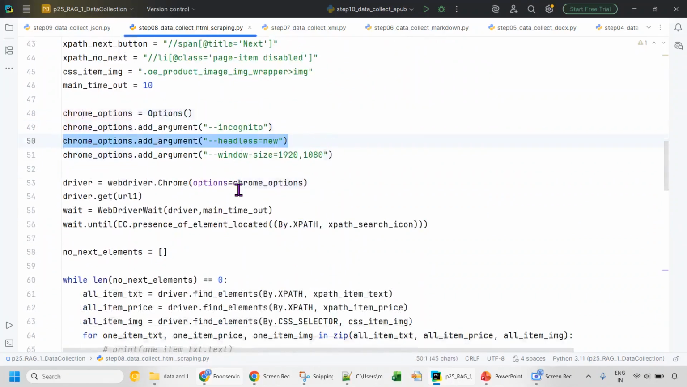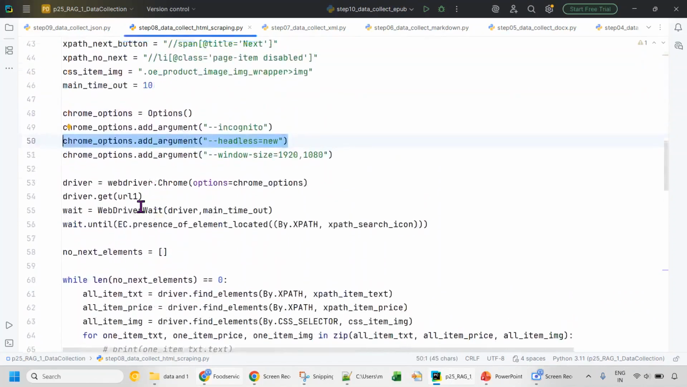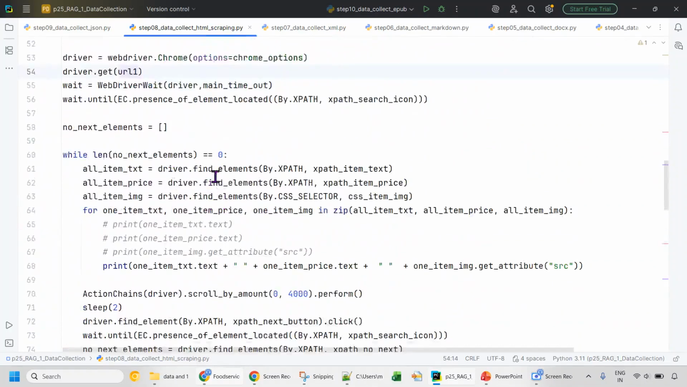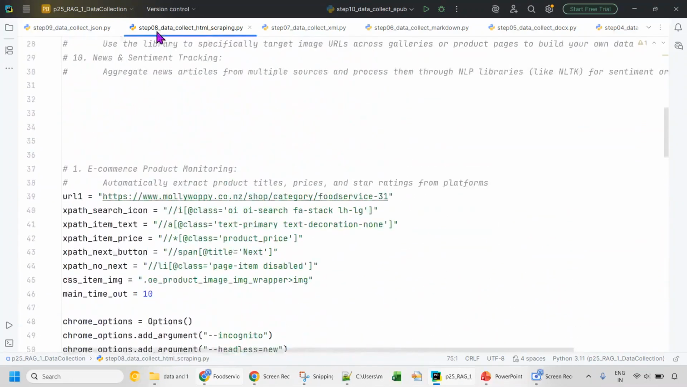Okay, what it will do, it will go to that URL, and it will get the item text, the e-commerce item text, item price, and the path of the image, and so on. And it will dump it in one text file or CSV file, whichever way we want. Okay, and that we can reuse further for different scraping applications. Right, so let me just run it.